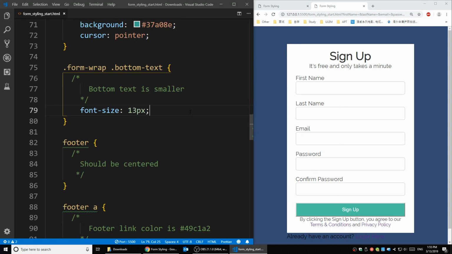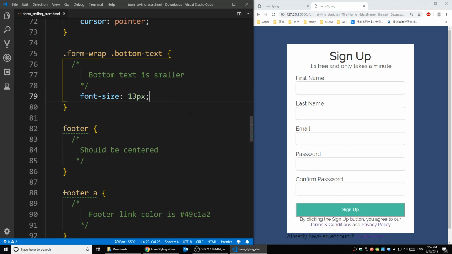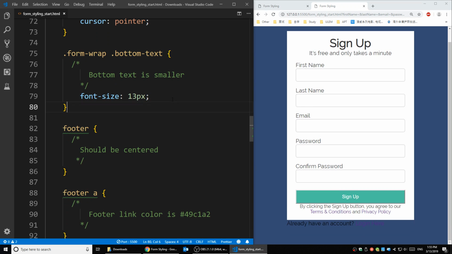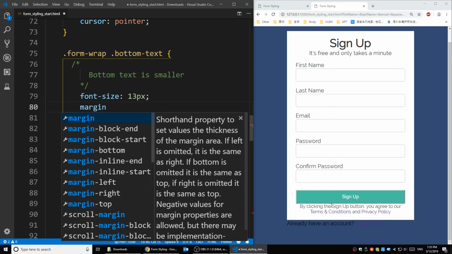All right. So we're trying to make the font a little bit smaller for the bottom text here. So I changed the font size to 13. Remember the default one is 16. We change it to 13, make it smaller, so it can fit into here. Looks better. Also we want to move it down a little bit to separate it from the button and the text. So we're going to add in some margin top.